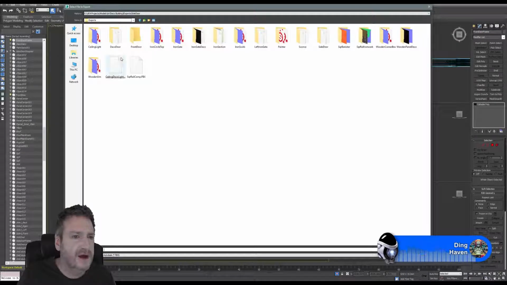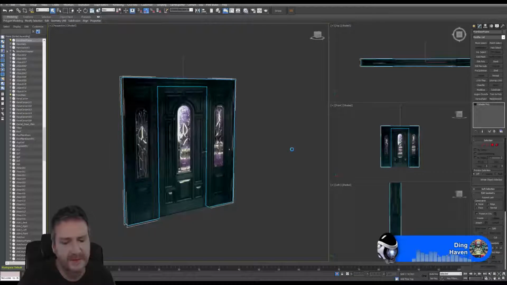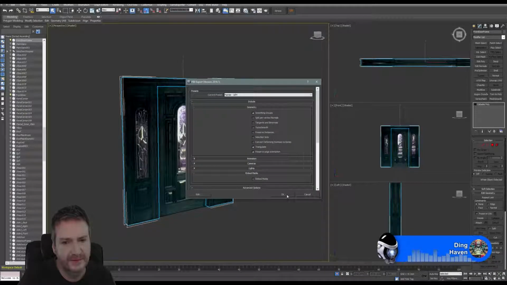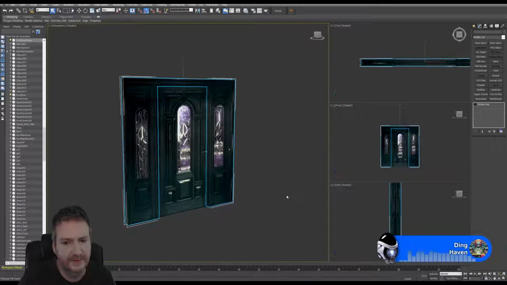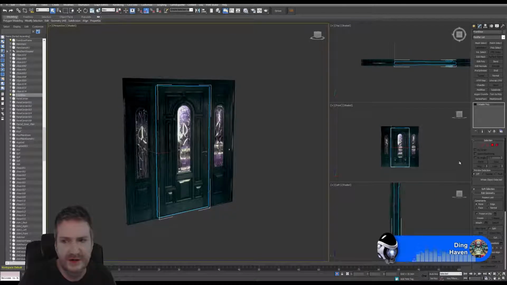We have a folder already created called front door. We'll put it in there. So export the frame. Now we'll export the door.